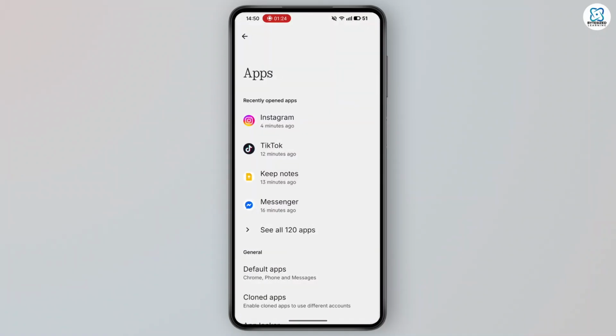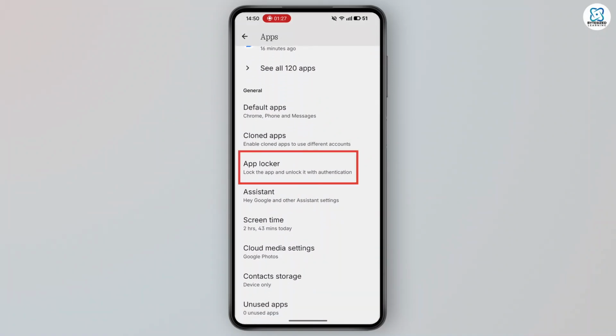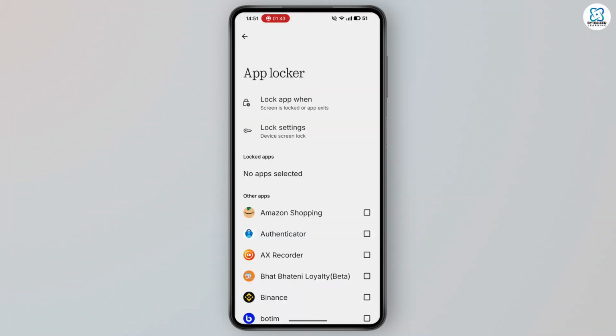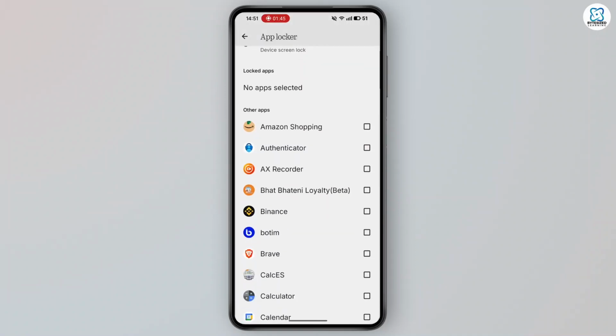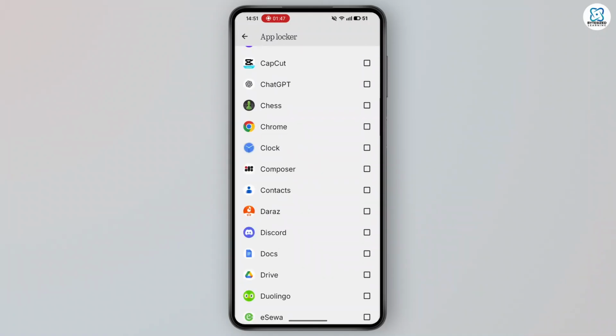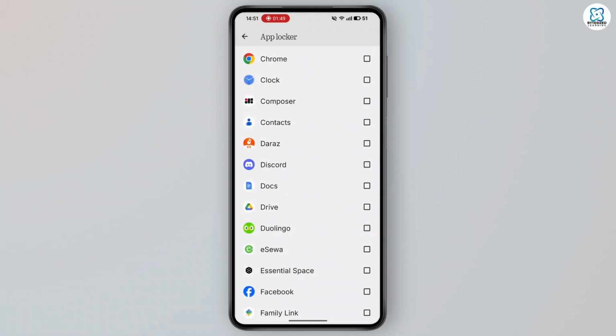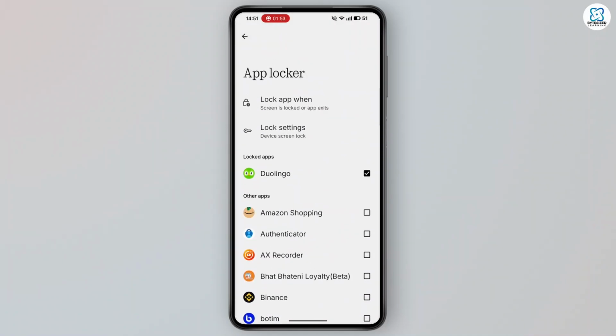Now under apps, if I scroll down, I'll find app locker. Tap on that. I'll need to enter my PIN. I can then add apps here. So select the app that you want to lock. Maybe let's say Duolingo. Now it's been added to the locked apps.